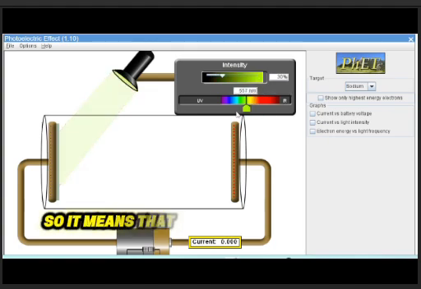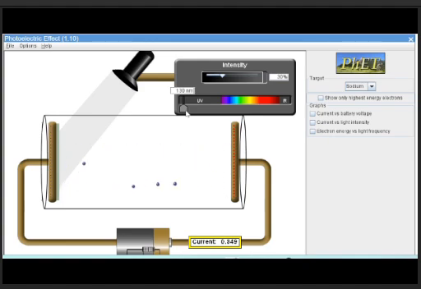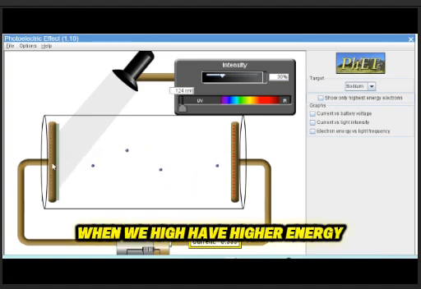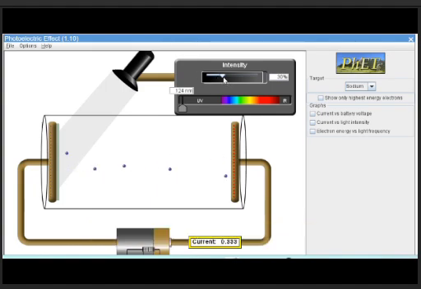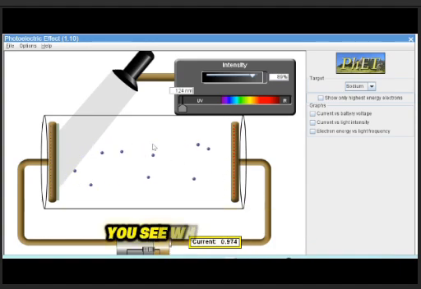So it means that when we have higher energy, the electron will be emitted. And when you increase the intensity, you see what will happen.